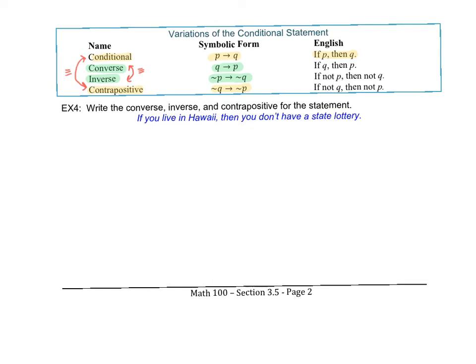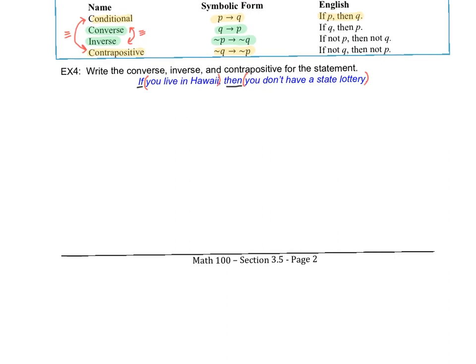We'll look at our last example in this section, and this is not a very long section. Example 4 says write the converse, inverse, and contrapositive for the statement: if you live in Hawaii, then you don't have a state lottery. So this is an if-then. I have my statements: you live in Hawaii, you don't have a state lottery. Let's first write the converse.